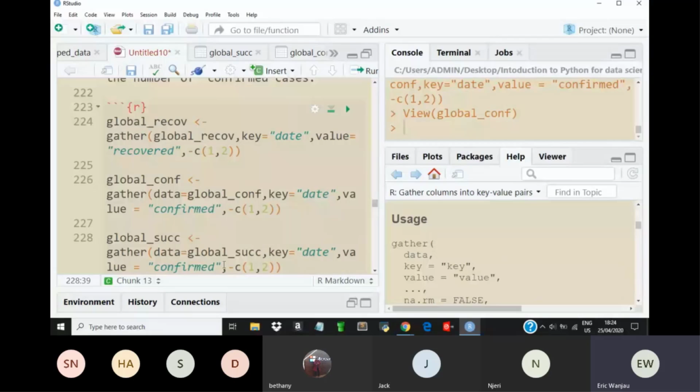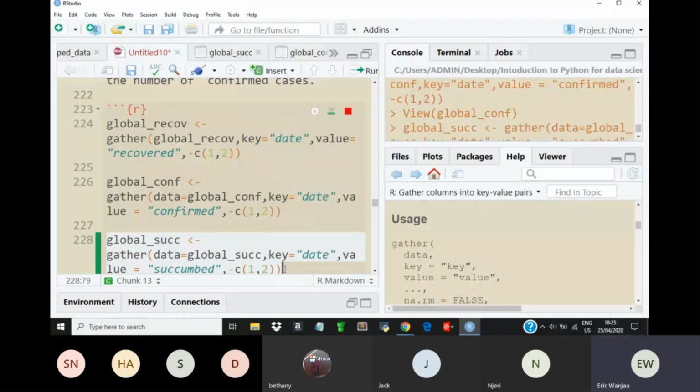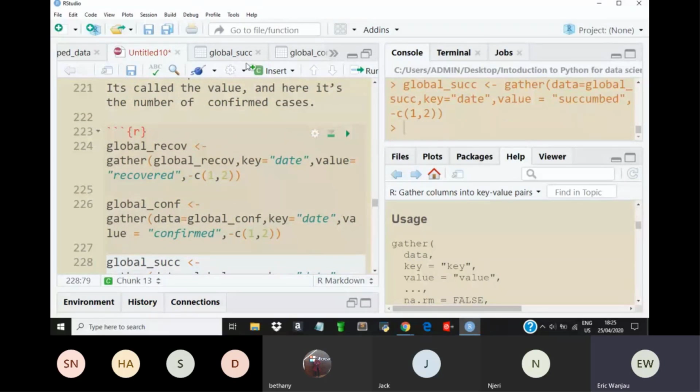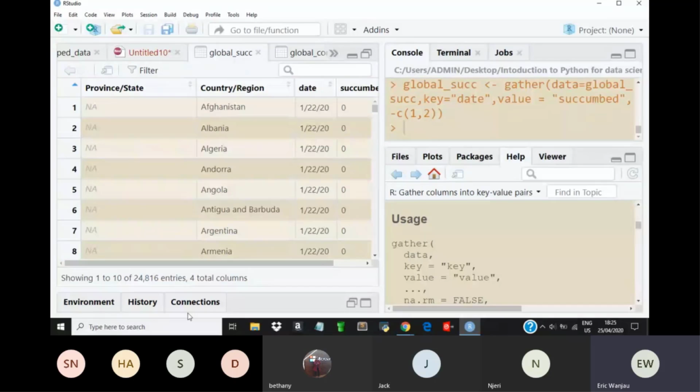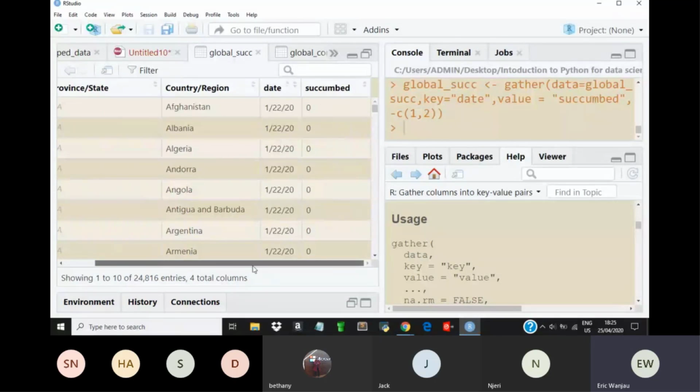So the operation is just the same. The key is a new column of date. The value represents the observation for that particular date. And for our case, for the global succumbed data set, it will be succumbed. And then we don't want that operation to be performed on column 1 and column 2. So let's run this, and hopefully our data will be tidy.